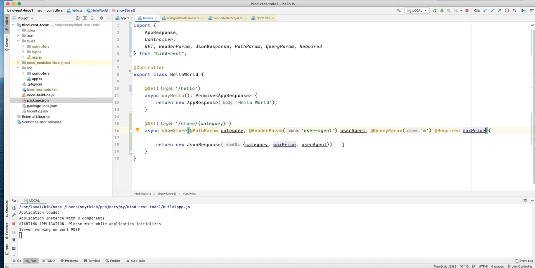So we can actually convert it into a number very easily. This is TypeScript, so all we have to do is add a type here, number. Now this framework supports string or number or boolean or an array of some values, as a type of parameter. So now I changed this max price into a number.